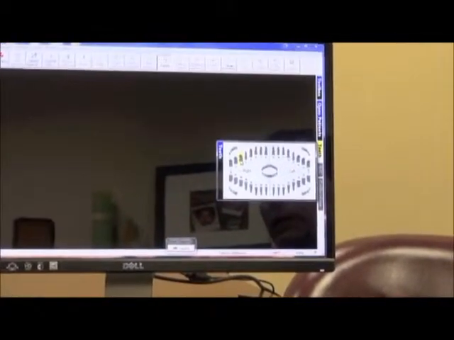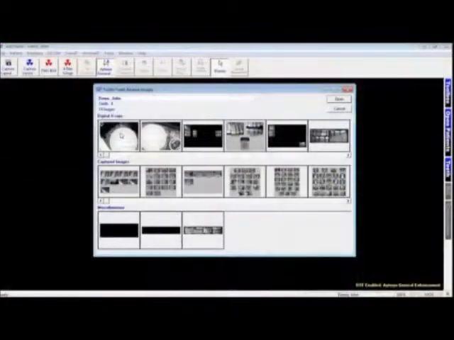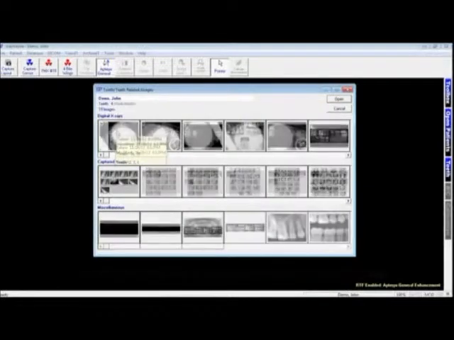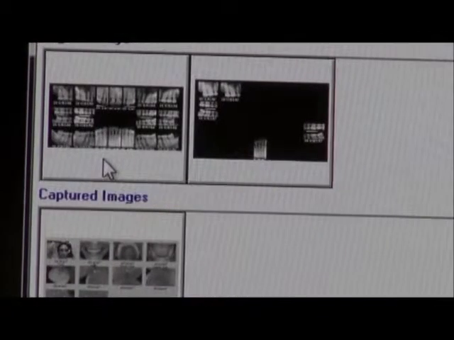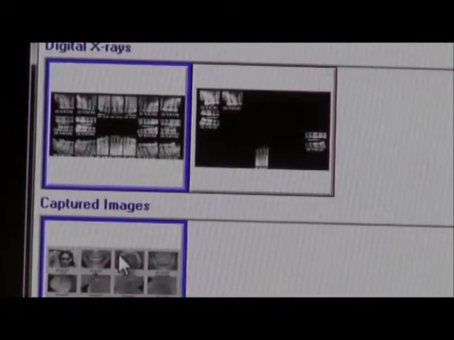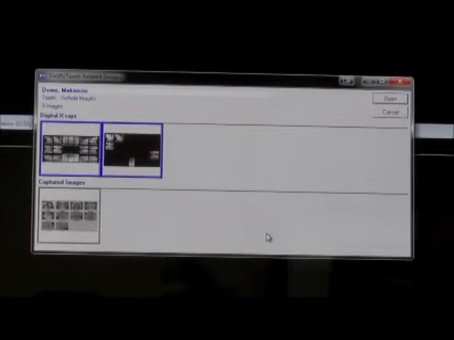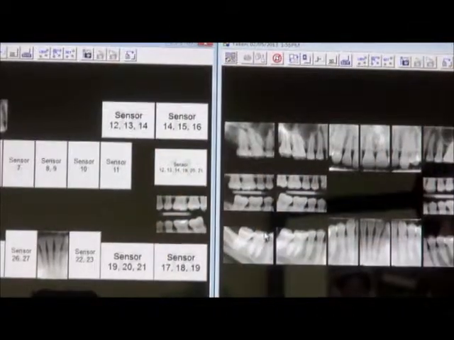If we want to click on just that, we can do that, and it will show all of the images that have an annotation of tooth number 3. In this instance, it's all of the images in the patient's record. Notice when I hover over it with the pointer, it gives me the taken date and the time. I simply left click on the layout, it will highlight it in blue, and then you click open, and the images will be opened and the layouts will be tiled side by side. So that is the second step, which is actually looking at previous images that you've taken.